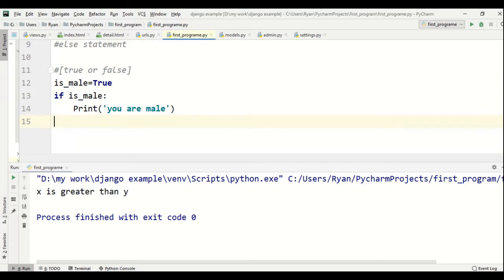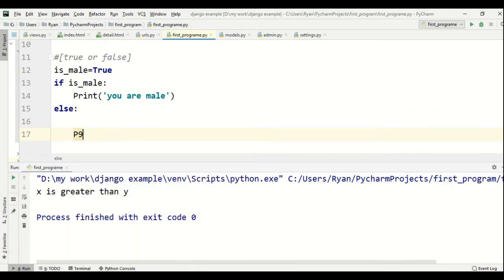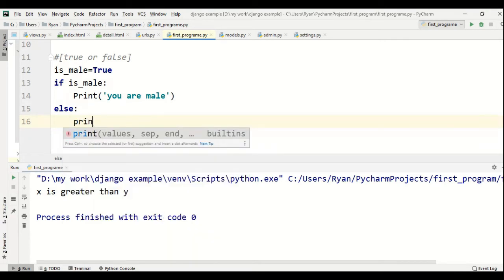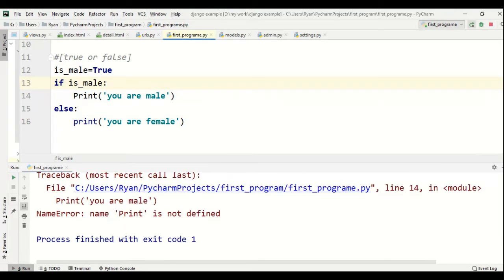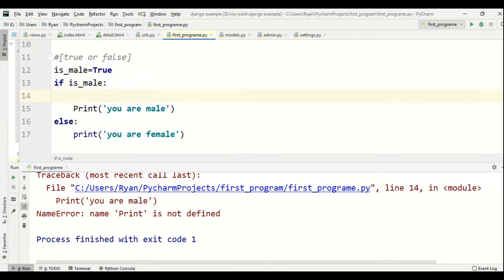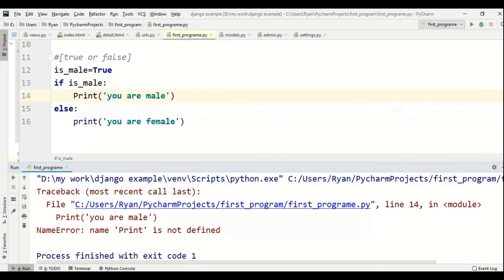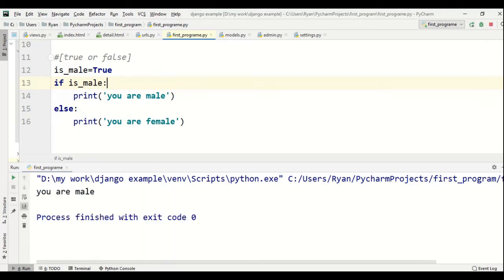Else, if it's not true that you are male, just print out for me you are female. So when we try to run our program, we see that it's going print is not defined. Let me see. Oh, we have made print with a capital P, yet it's supposed to be a small p. So let's run our program again.